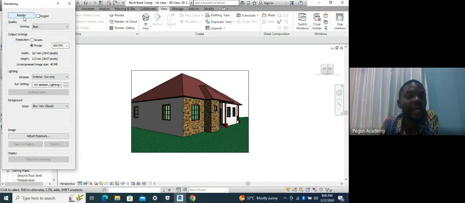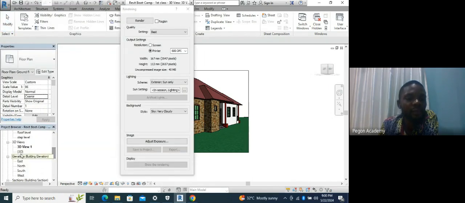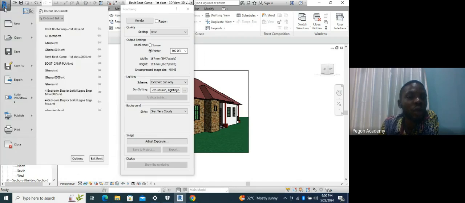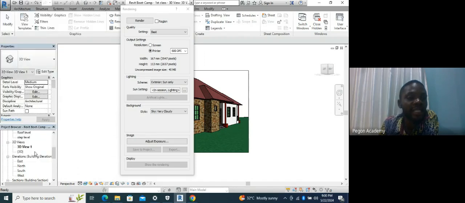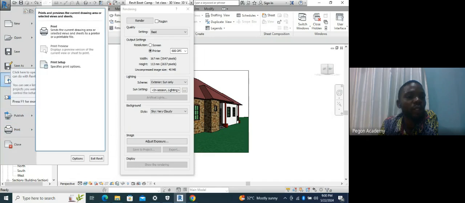So once you click on render, it is going to render the image, and you are going to see it under the 3D view. The same process applies if you want to put that rendered view in a title block: you simply put it in a title block, and then convert it to PDF on your system. But if you don't want to put it in the title block, you can simply come over here and go to export.